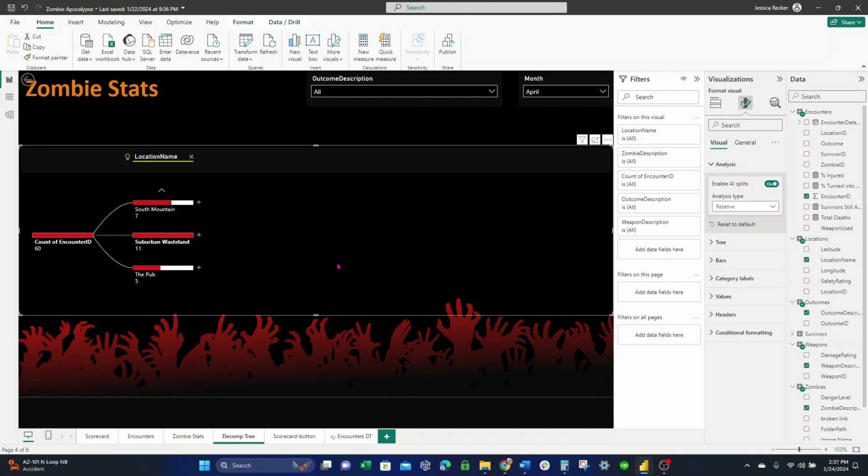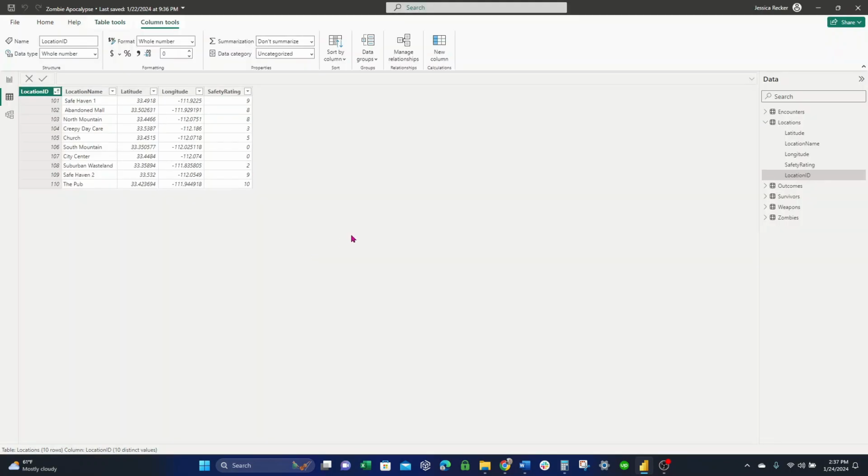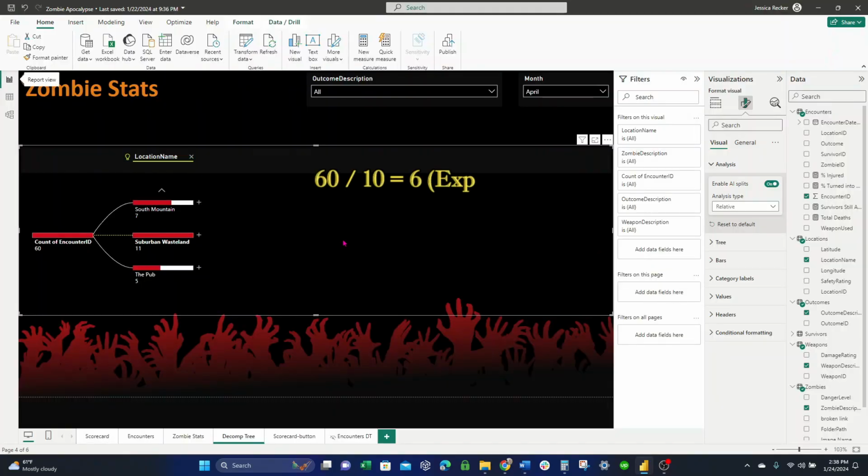Let's explain this a little bit more. To calculate the relative percentage, first you find the expected average value. You take the total count of encounter IDs, which is 60, divide it by the count of locations, which in our case is 10. This gets you, of course, 6. But the value for suburban wasteland has 11 encounters. Divide this absolute value of 11 by the expected average value, meaning divide 11 by 6, and you get 1.833.